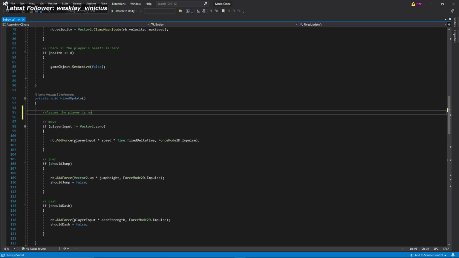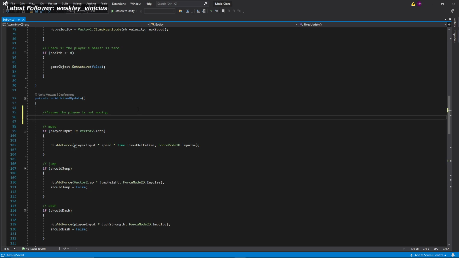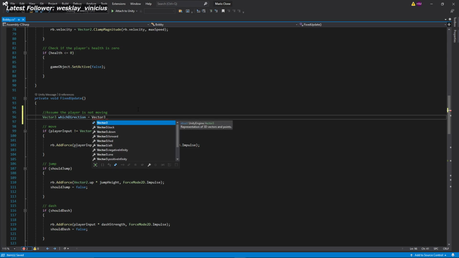Player is not moving. And then we can do a 3. We'll do a, which I can spell correctly. Actually, no, that was correct. Direction. And which direction equals, well, we're using vector 2s, not vector 3s. That's a vector 1. We need to.